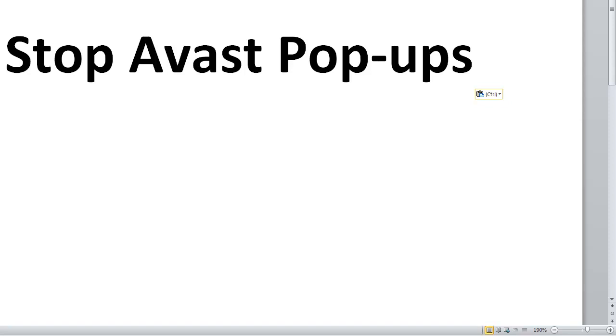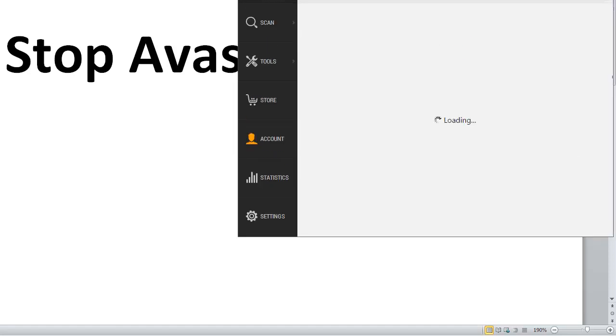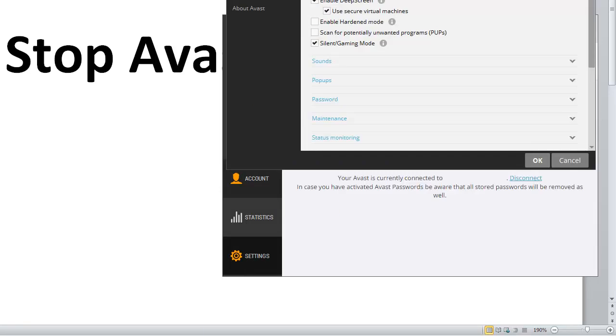All right, so if you want to stop these annoying Avast antivirus pop-ups, a couple things you can do is, if you've got the free version, right-click on it and go to silent gaming mode. Just click on that, and that'll stop a lot of pop-ups. Click on the actual icon, though, and bring up your settings. Go to settings here. Some things you might not know.